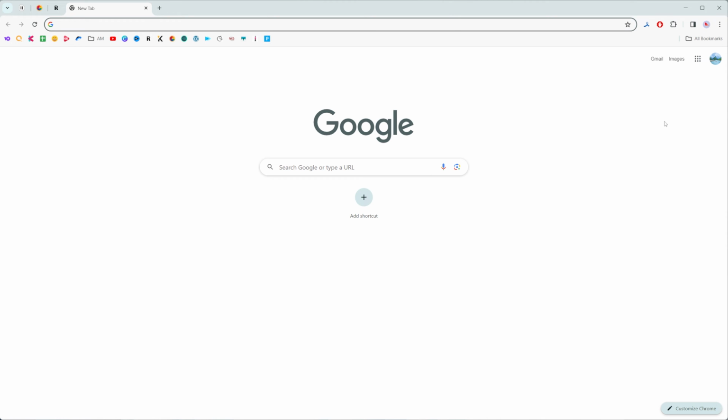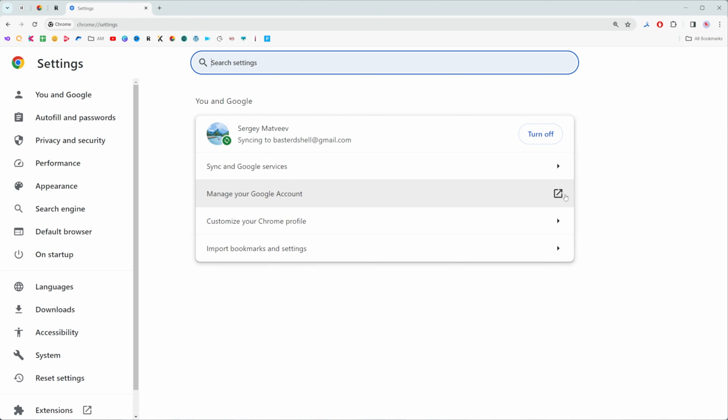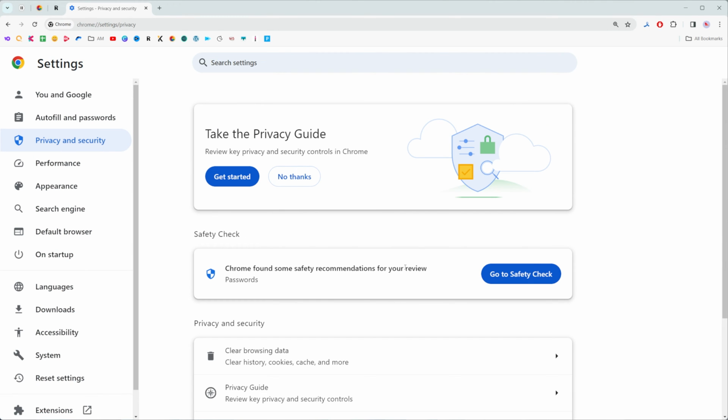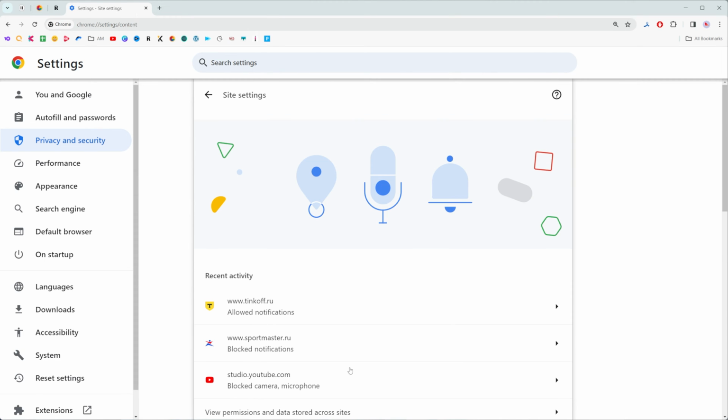Let's get started, guys. First off, open up Chrome and then click right here at the top right corner at these three dots and then head over to Settings. On Settings, at the left menu, click Privacy and Security. Then scroll down and get into Site Settings.